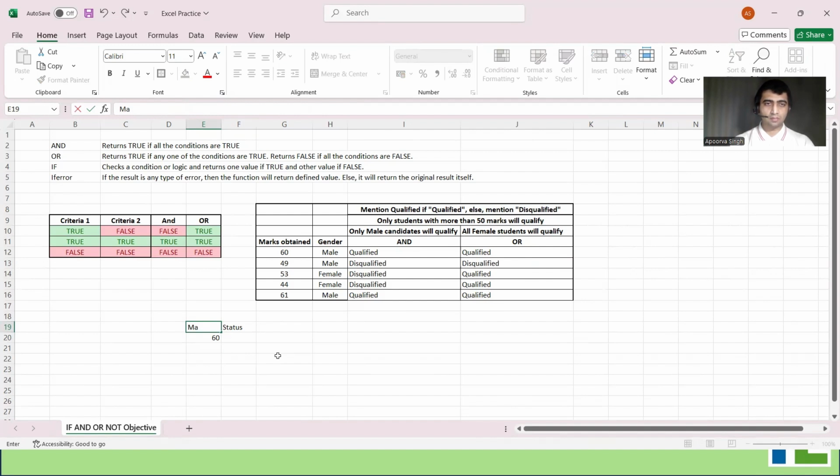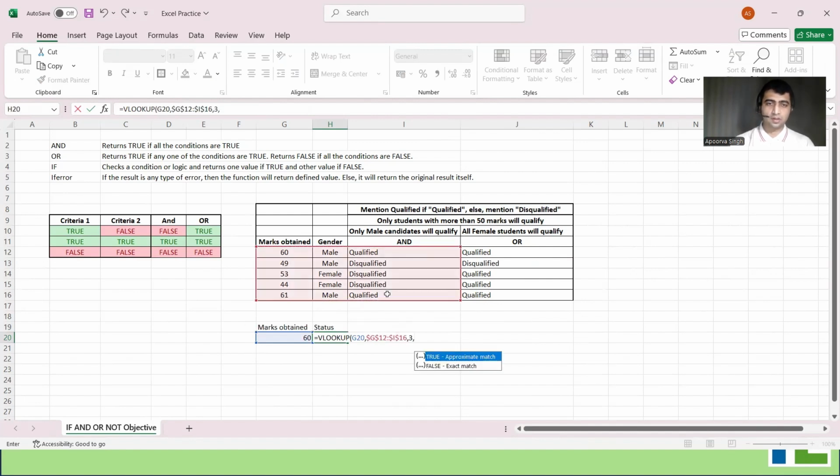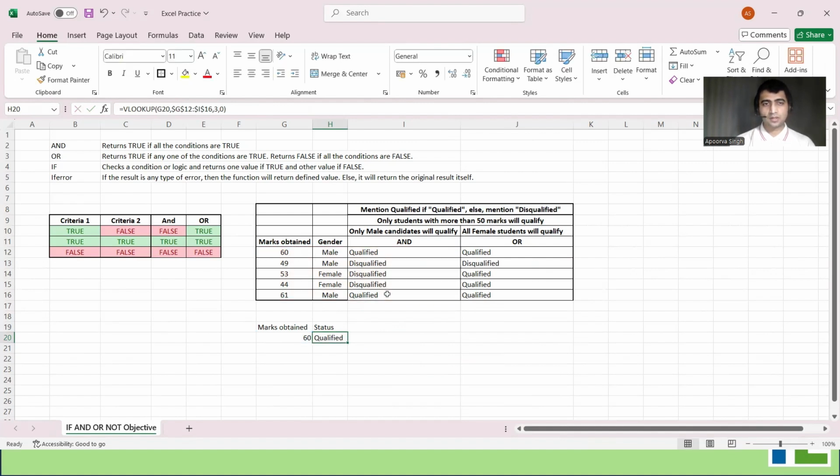So this is marks obtained. I'll bring it here. To do this, I'll apply equals to VLOOKUP, 60 marks. And let's suppose this is the range in which we are looking, and our qualified or disqualified is in the third column. Let me do an exact match. You would see that the person who obtained 60 marks has qualified.